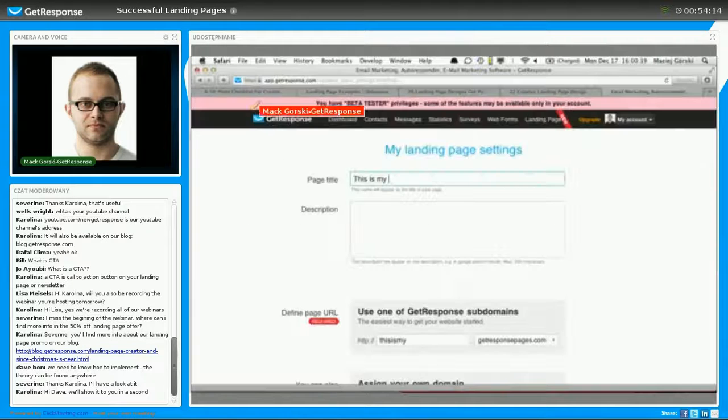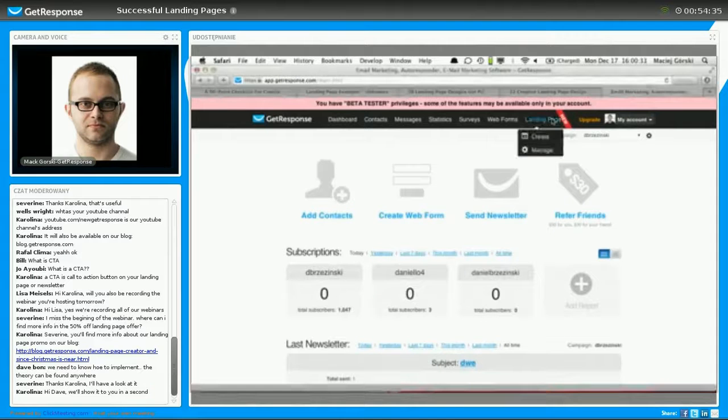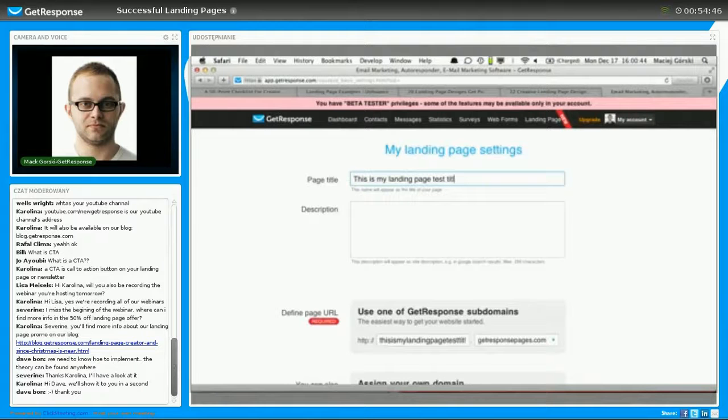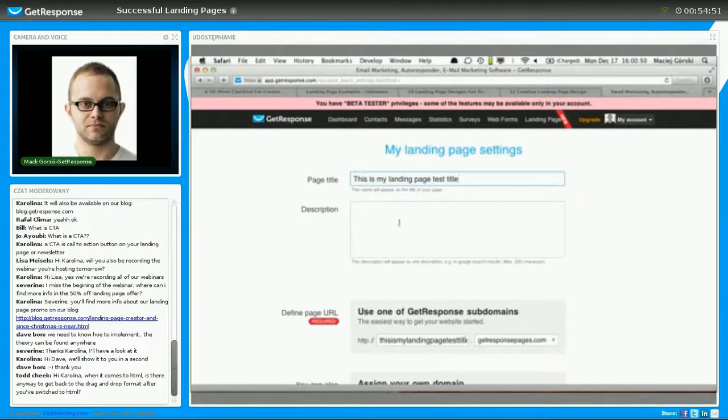So right now, let's go to a brief tutorial on how to create a landing page in GetResponse. Straight after logging into your GetResponse account, we go to the landing page bookmark, and then we can go to create the landing page. You'll be taken to step 1, where first of all you give your landing page a title, and as you can see, straight away it gives a name to your subdomain.